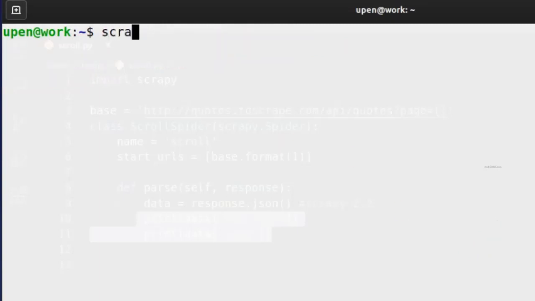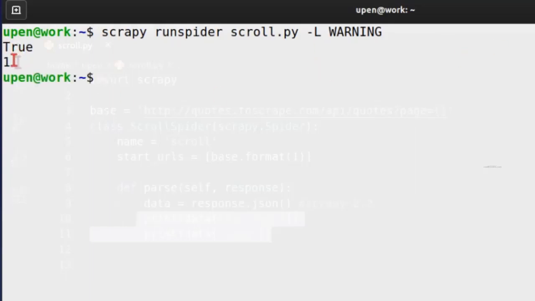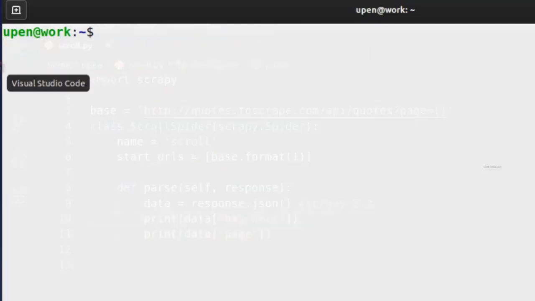So let's call scrapy runspider scroll.py. And it's going to spit out a lot of things, so I'm just going to limit the log level to warnings. Anything below warning is going to be excluded. It will not be printed out. So we should see only the print statements. So yes, we have True and 1, and we move on.